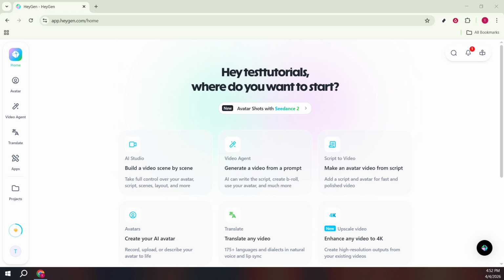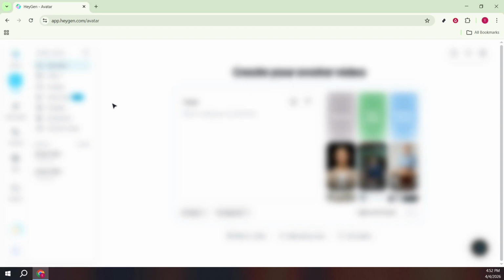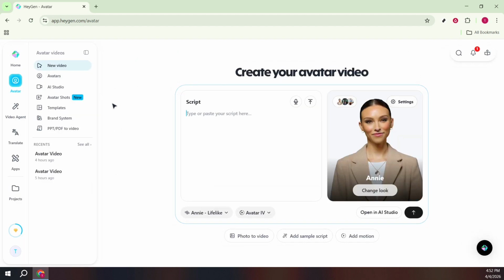First, open your browser and head to the HeyGen homepage. If you're already signed in, you'll land on your dashboard, which is the central place to create and manage projects. From there, look to the left side of the screen and click New Video. This opens a fresh workspace with your canvas in the center and all the key tools arranged around it.